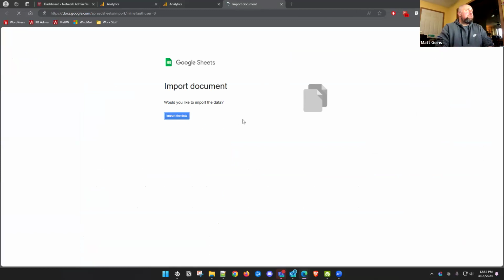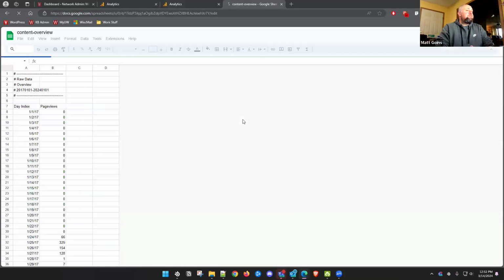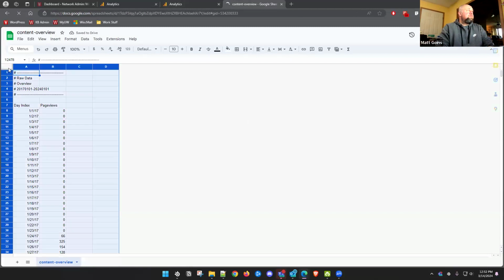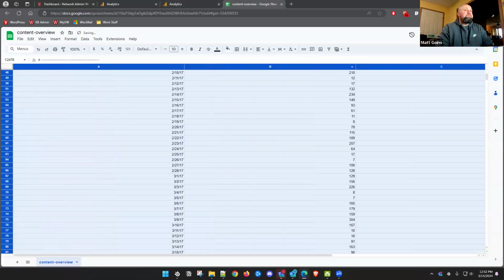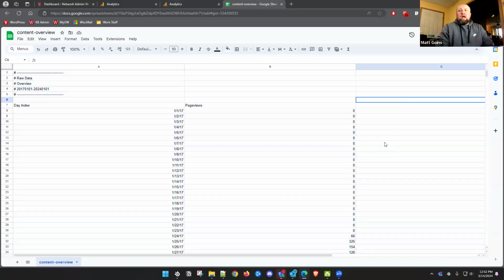Export the data. Get that information in there. Okay, so let me pop over. So that's it. Export the data so that you don't lose any of that information.